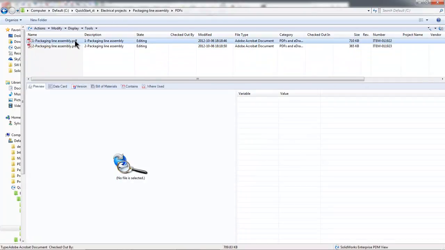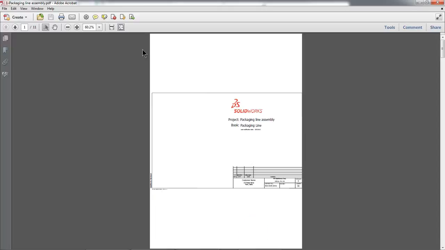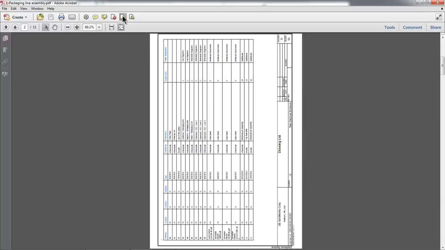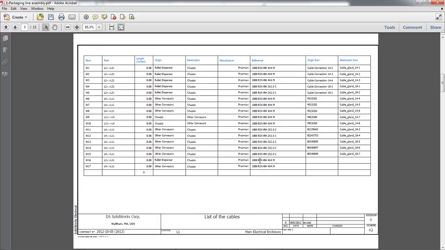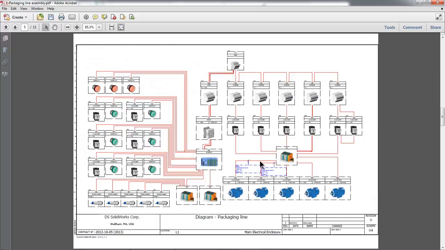We can find a PDF document that contains all the documents of my project. The list of documents, the bill of materials, the schematics, and so on. So this was obtained automatically by simply publishing this to SolidWorks Enterprise PDM.